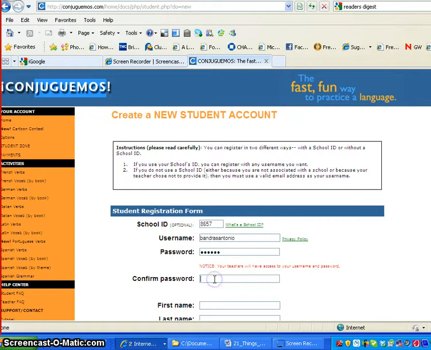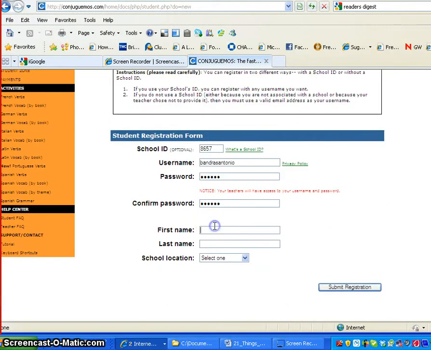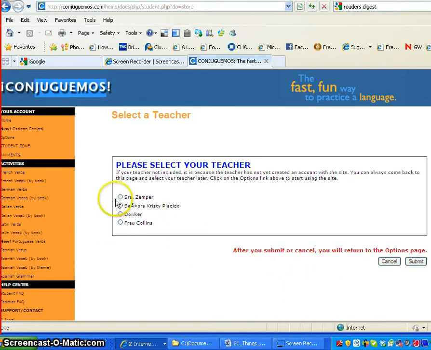Confirm your password. Type in your first name and last name. And select Michigan as your school location. Submit the registration, and then you'll see the names of our foreign language department. Click on me so that I get your results and submit.